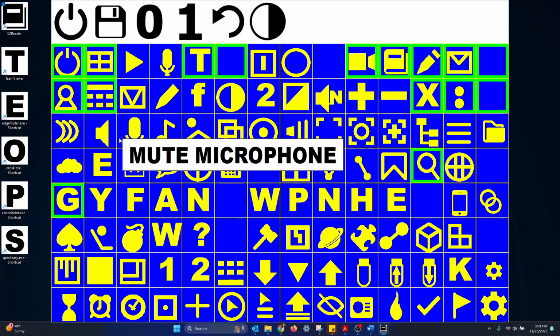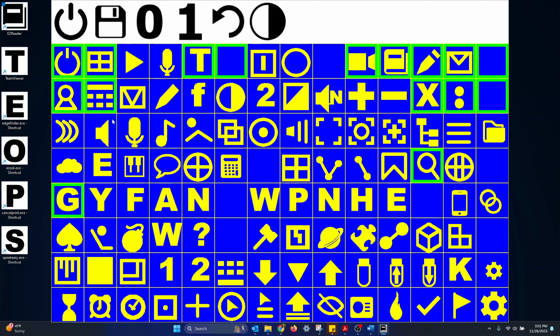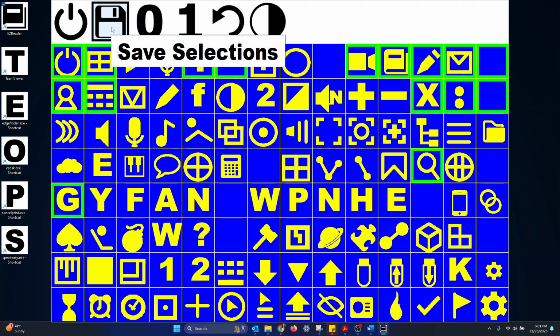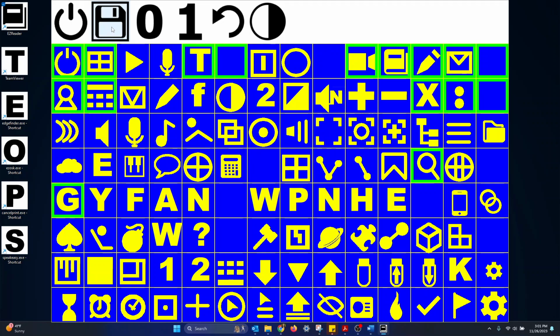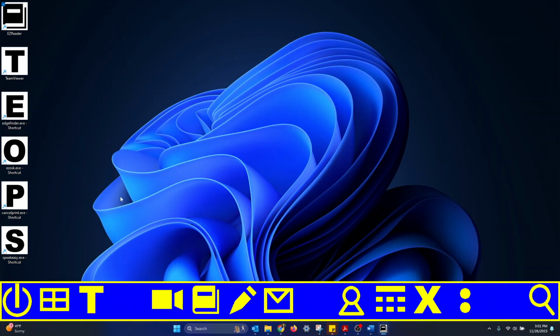Once you've selected your icons for the taskbar, please make sure you hit Save on the toolbar located at the top of the selection screen. Once you hit Save, this will exit the selection screen and take you back to the taskbar. Here you will see your new selections listed on the taskbar.